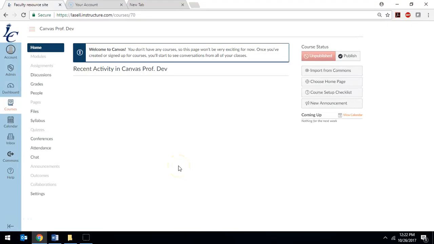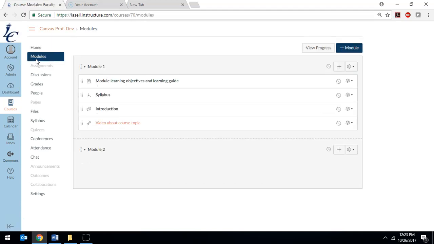In this video, we will show you how to set up your course modules on your Canvas course page and how to add files and links to modules. In order to set up modules, simply click on the Modules option in the navigation menu on the left-hand side of the page. In the top right corner, you will see a blue Module button with a plus sign next to it.